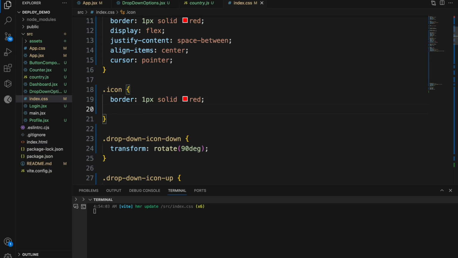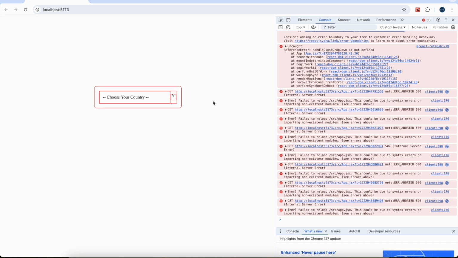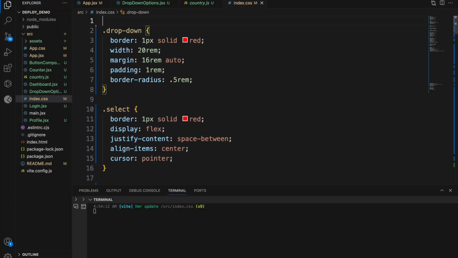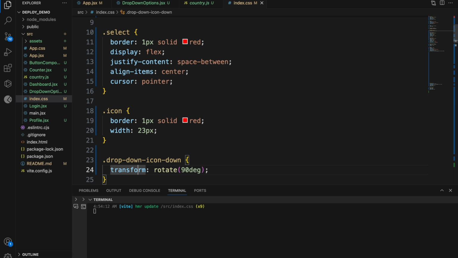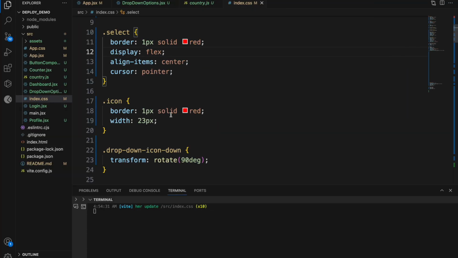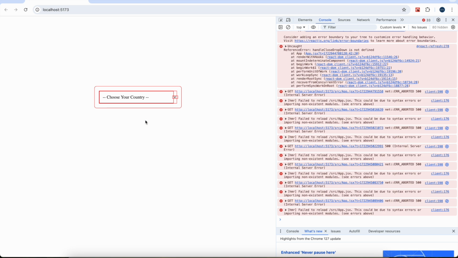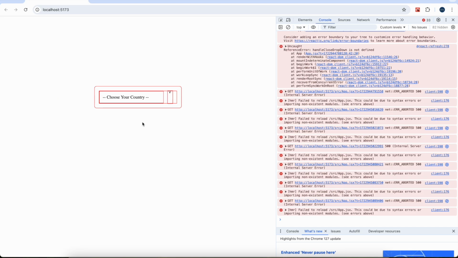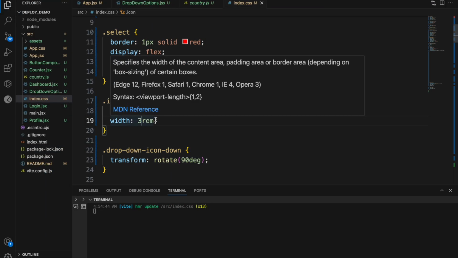So the icon will take width 23 pixels. Let's see. So let's remove the gap between them as well. I don't know if I set a gap for it. No gap. Space between. Okay, let me remove the space between them. Good. So let's set this to be 1 rem. Let's see what will happen. 1 rem is too small. 3 rem.